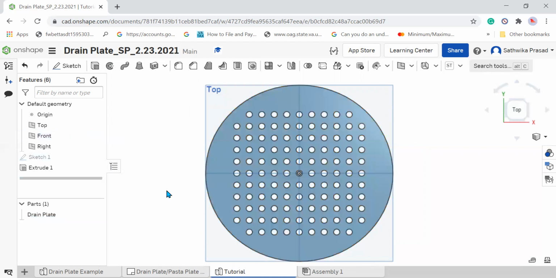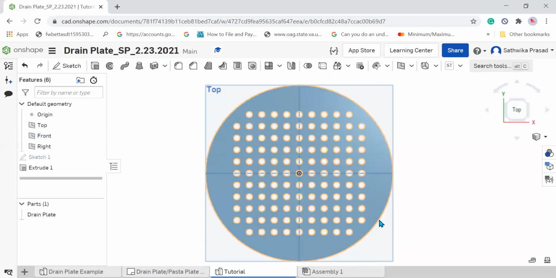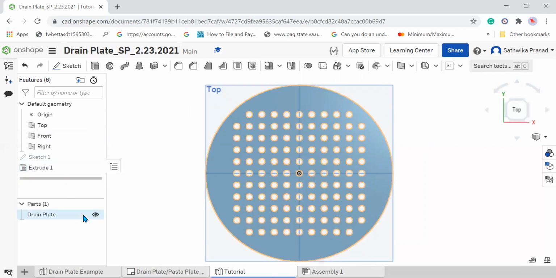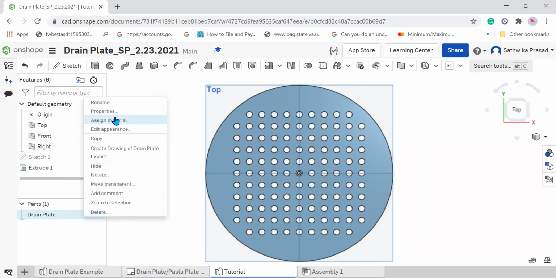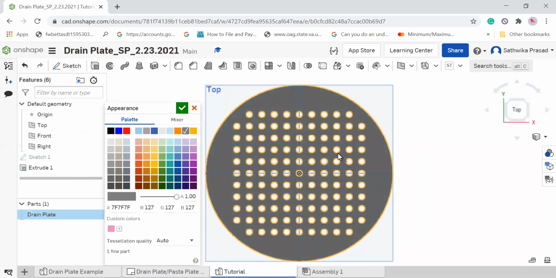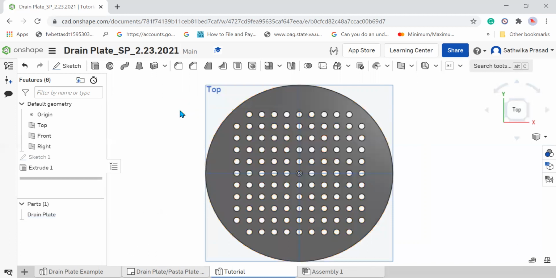And now I'm going to make it a different color because I don't really like this blue color. So I'm going to right click and click on edit appearance. I want to make it gray because that seems the most natural, or most assumable, color of a drain plate. It's metal, right? So talking about metal, I'm going to finish my appearance.